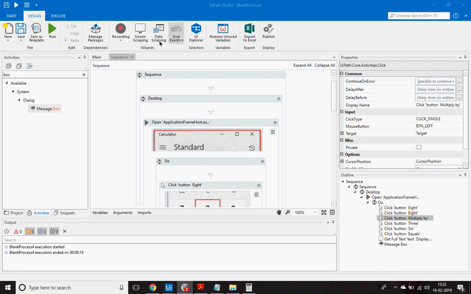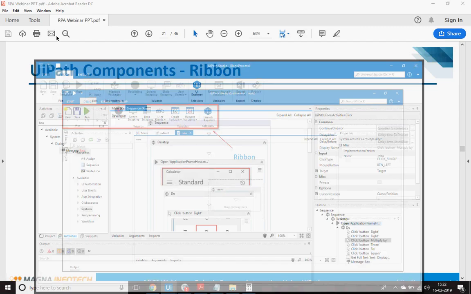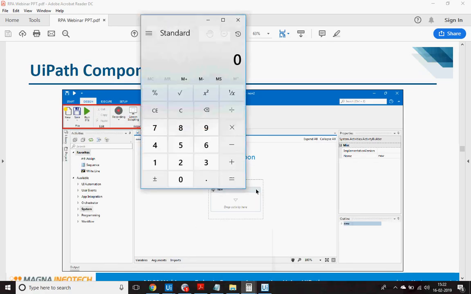The design tab has various options which will help you design your processes and create your automation. Under new, you have different types of files: a sequence file, flowchart, state machine. You can use them as per your processes. Then you have your save buttons, basically to do a Control S to save your files. Then you have a run button to execute your automation. Okay. Let me just cancel this automation.